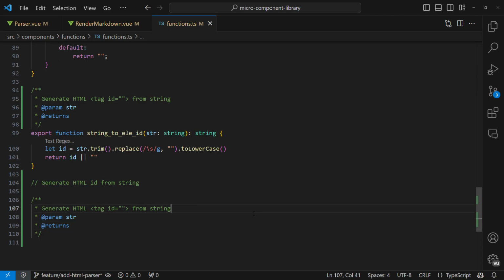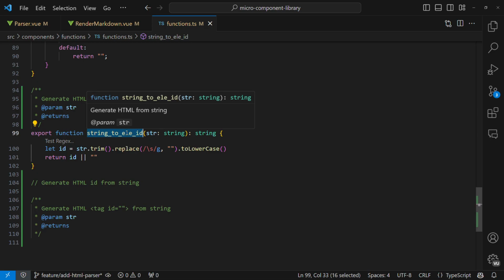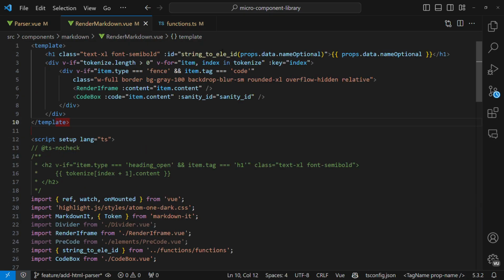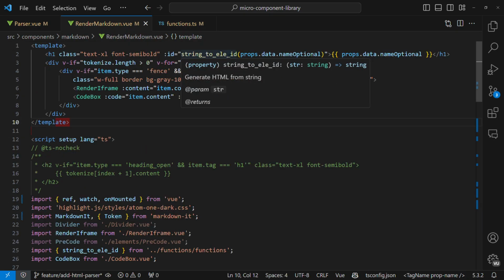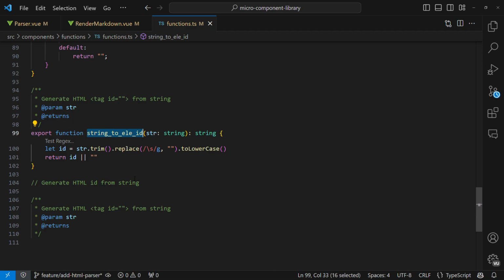Let's see how JSDoc comments work. Here I have defined a function called string to element id. So here I am generating a string element id from a string. I am using this function here. I have invoked it. Okay, so let's save this file with the JSDoc comment.